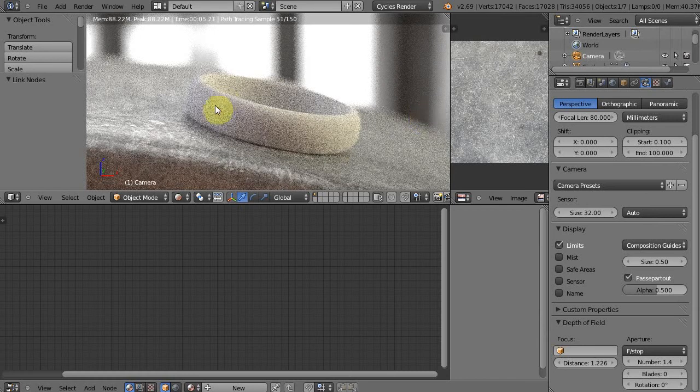Even the foreground right here on this rocky, concretey, whatever. Why did I use that? Because I thought it looked cool. That's all. I made it. I thought it looked cool.